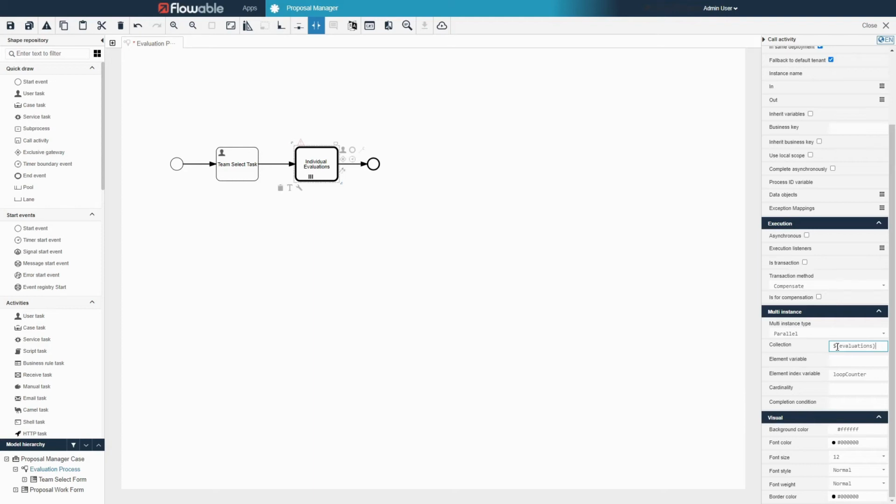We will also need to name the variable that will be used to reference each individual evaluation within the subprocess. So go ahead and call the element variable evaluation. The last multi-instance property we will need to fill out is the element index variable, which will resolve to the index of each element of the evaluations collection. We will keep this at its default name of loop counter.